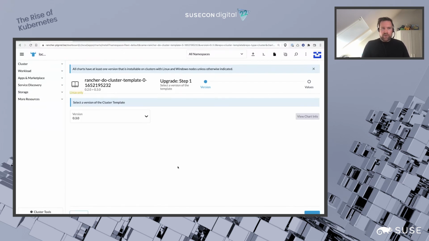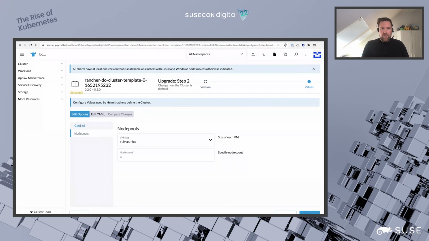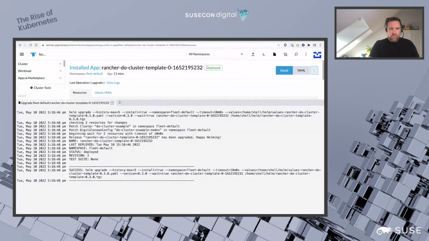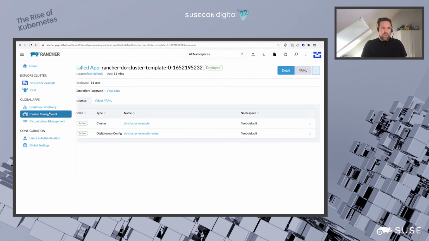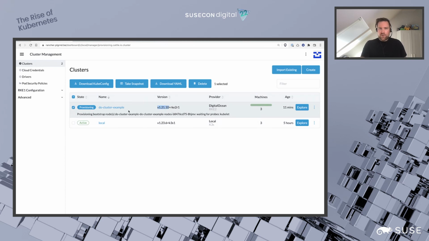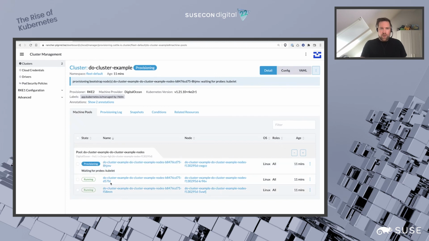And from here I can also directly say, okay, I want to upgrade it now to the 0.3.0 version. I keep all the other stuff the same because I just want to have the newest template applied. I click upgrade. The Helm chart is upgraded. The new cluster configuration is patched here. And we can also see now in the cluster management view that we have now a new Kubernetes version referenced here. And now one by one, my nodes inside of the cluster are upgraded.